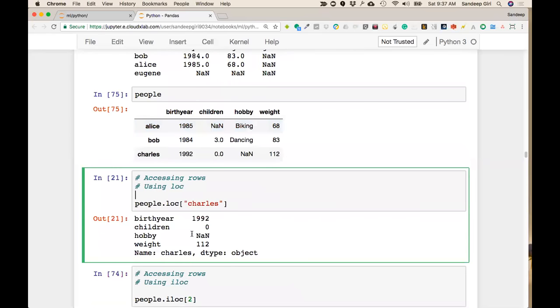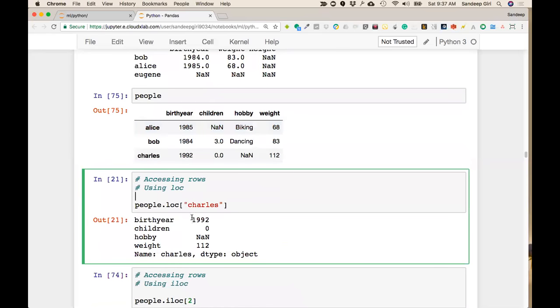All right. Now we can access the rows very easily by using .loc.